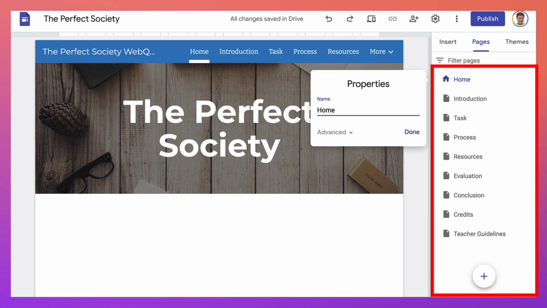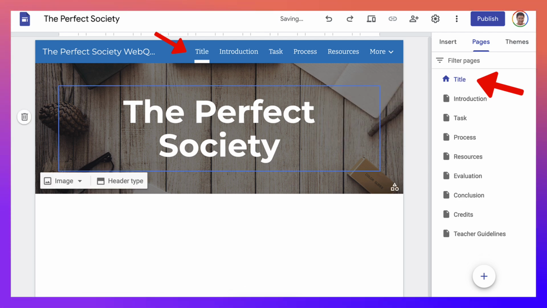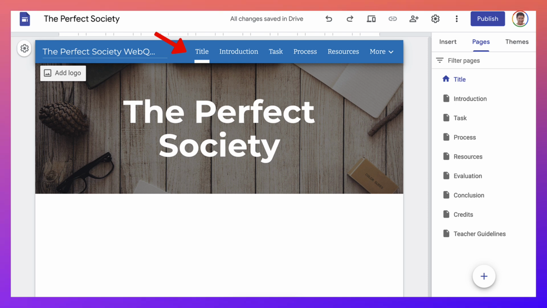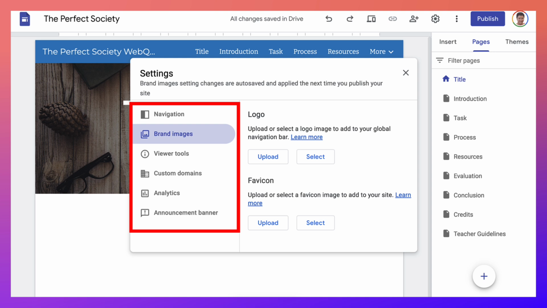Notice under properties where you can add, instead of calling it home, as you can see at the top, we can call it the title. Okay, the title of the WebQuest. Because it is the title. And notice here, you can add a logo. Now notice here, navigation, brand images, viewer tools, custom domain. That's not something that we're going to go in.